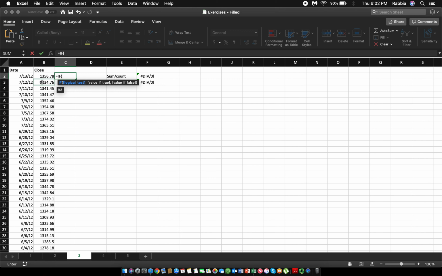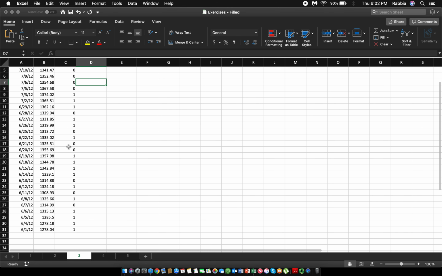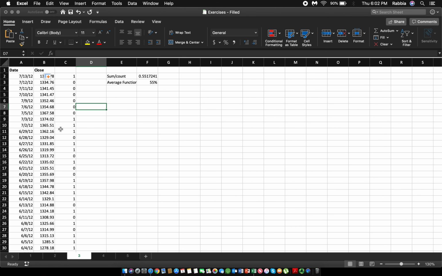The IF function can be used for several things, and here's another example. If B2 is greater than B3, we want the outcome to be 1, and if it's not, then we want it to be 0. Then just hit enter and we can drag it down. We see that there are several days where the outcome was greater than the next day.